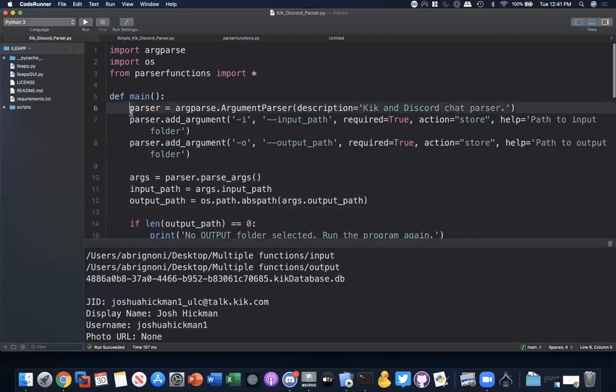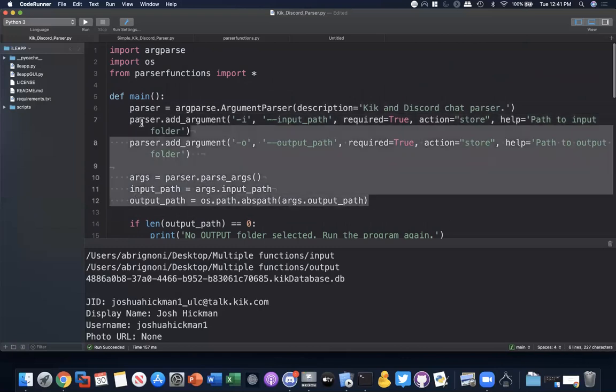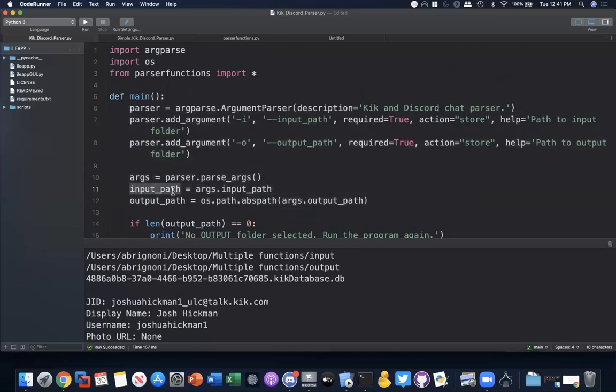By adding these 1, 2, 3, 4, 5, 6 lines of code here, I was able to get from the user the input path, where the stuff is, and the output path, where my stuff is going to be placed when my processing is done, okay? If that makes sense, give me a 1. Okay, all right.